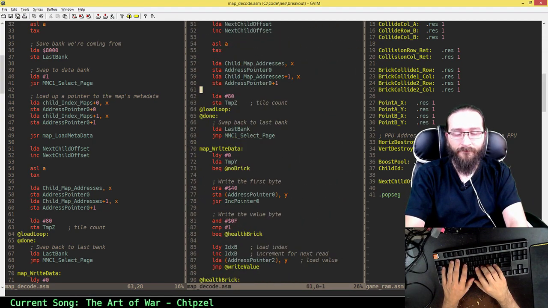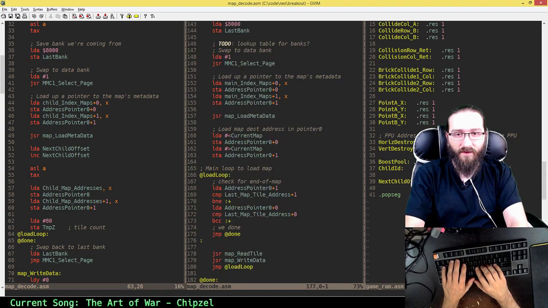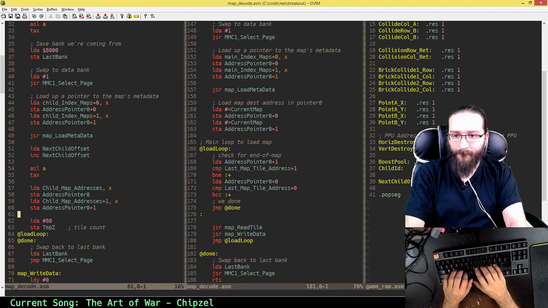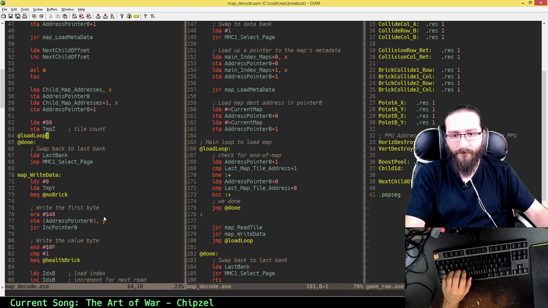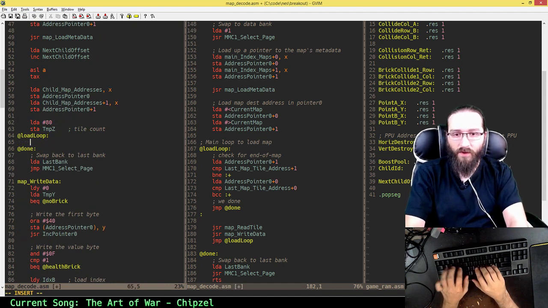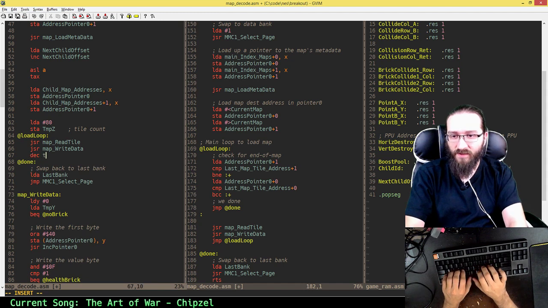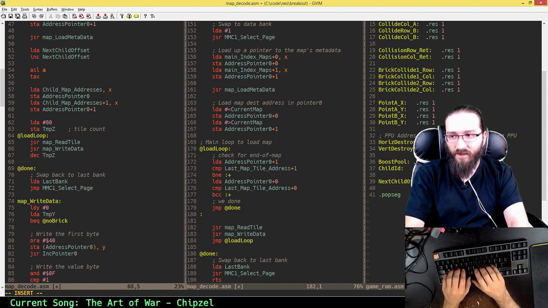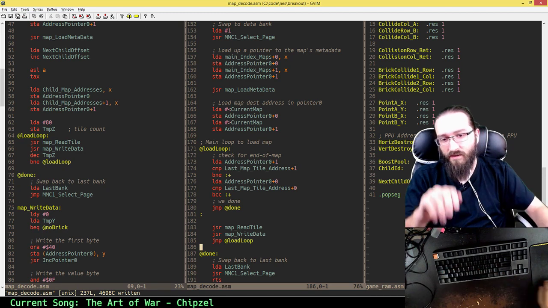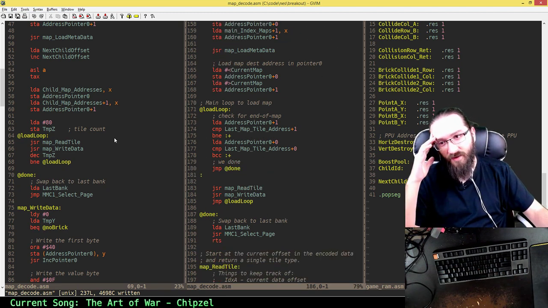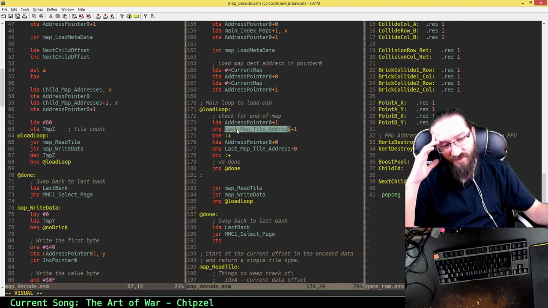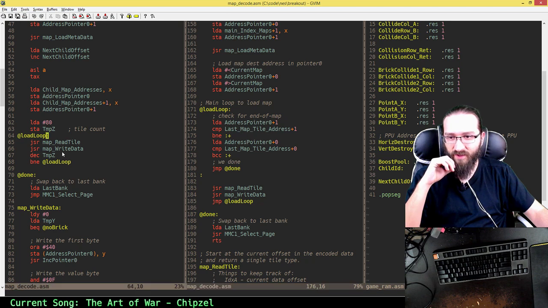All right. Where is it? There it is, load map. Okay. Load loop. We're going to JSR to map read tile, and JSR to map write data. And we're going to decrement temp Z. Branch not equal to load loop. Yeah, the check is simpler with this one, like I said, because it's under 255, so we can actually store that in a single byte.